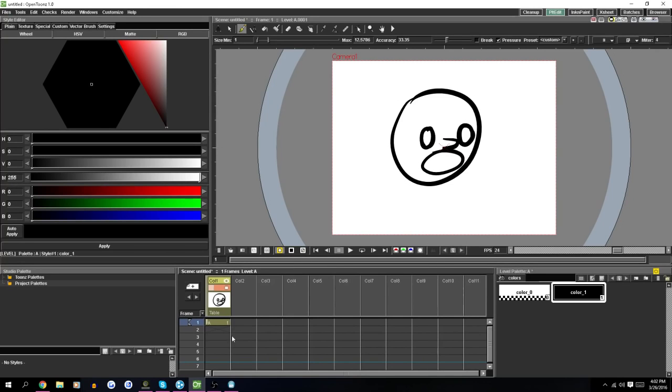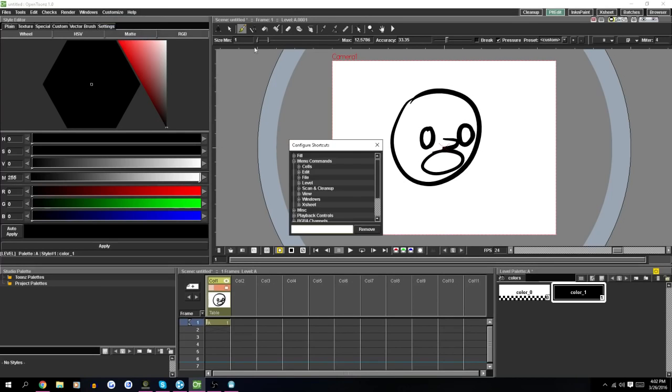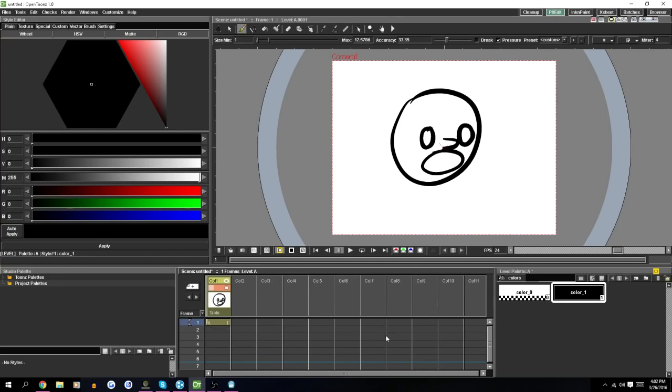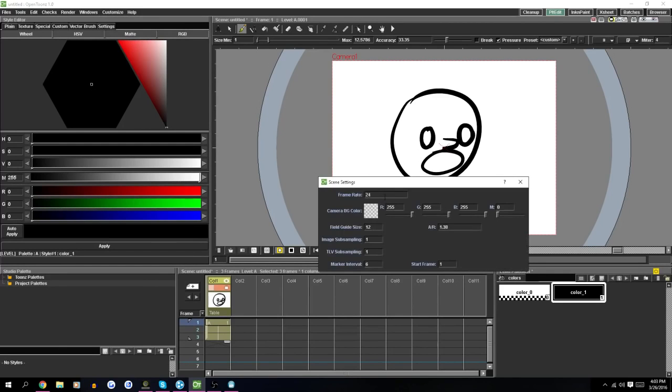Okay, the next thing you're going to want to do is go up to Customize Shortcuts, and this is the only thing I've done so far. If you go into Menu, Commands, Cells, go down to Increase Step, that's like extending a keyframe. Make sure you put one there. Put F5, because that's what I use in Toon Boom and Flash. So you go down here, click your F5, and that extends the frames. I think automatically it's on 24, but to change it, I think you go to Scene Settings and you can change the frame right there.